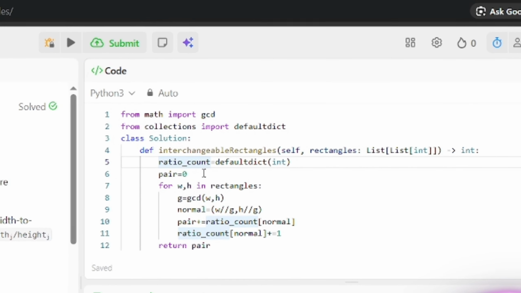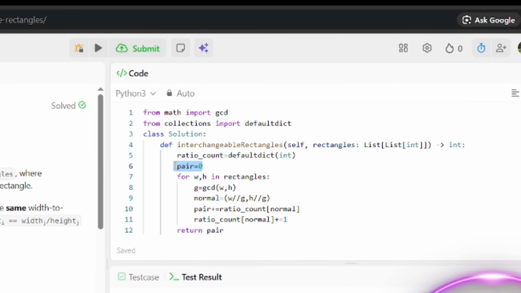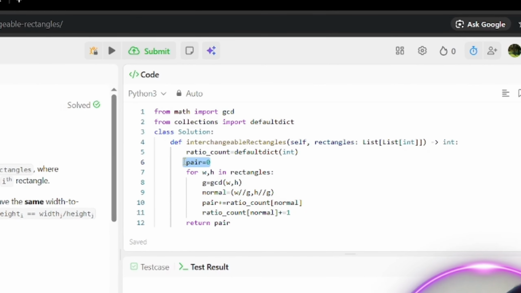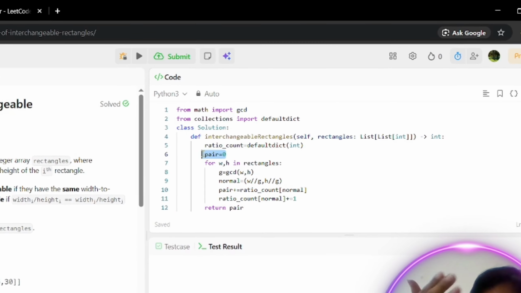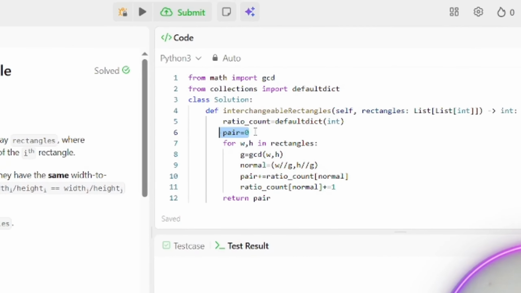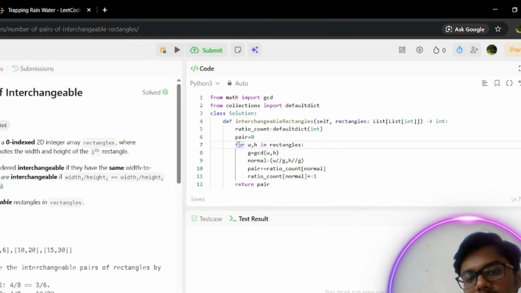After doing this, I just want to simply count, right? pairs is equal to 0. I initialize pairs to 0 because I just want to count the number of pairs. I want to return the number of pairs of interchangeable rectangles in the rectangles. So I just simply initialize the pairs. After that, I'm iterating through the entire list.